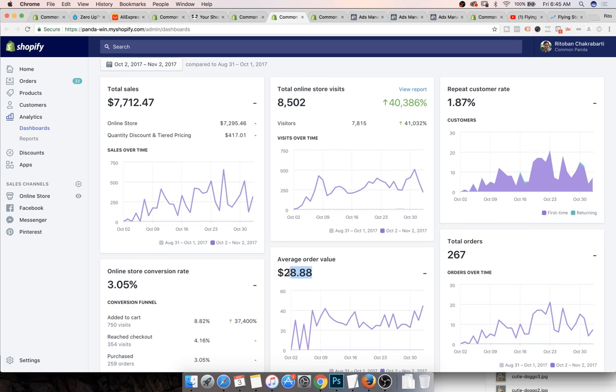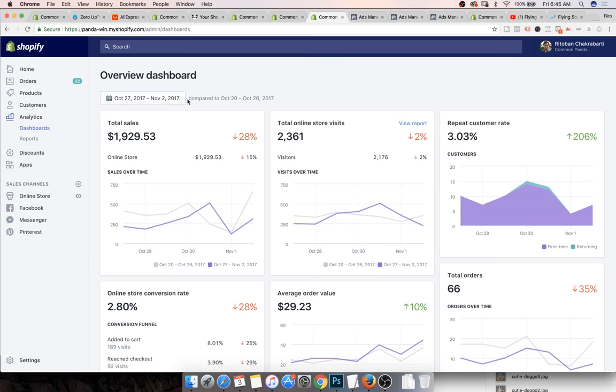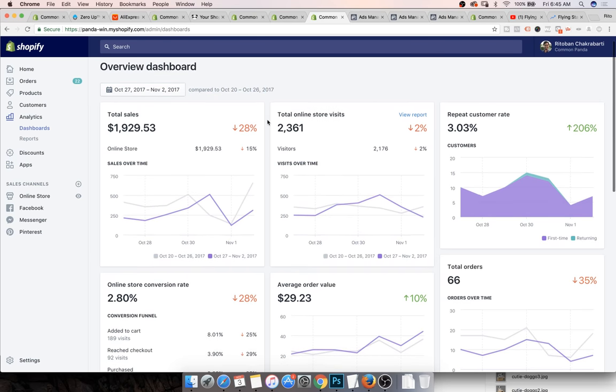As you can see, an average order value overall of $28.88. But I'll share with you the latest week's numbers. All right. So this is only October 27 to November 2nd, which is the absolute latest.